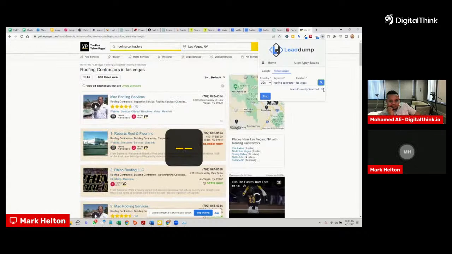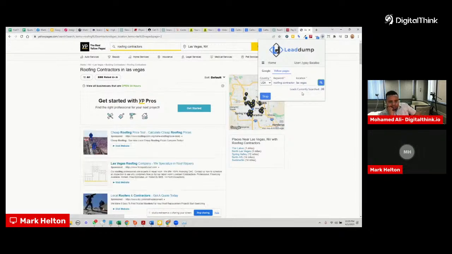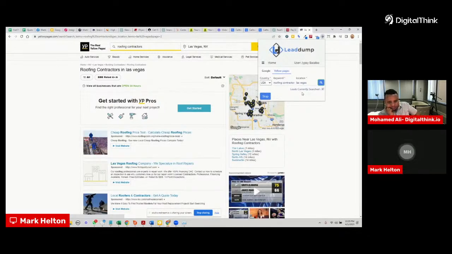And one thing I will say I've found with Yellow Pages is there's a whole lot more listings on Yellow Pages. So you could get literally hundreds of people within a pretty quick amount of time.